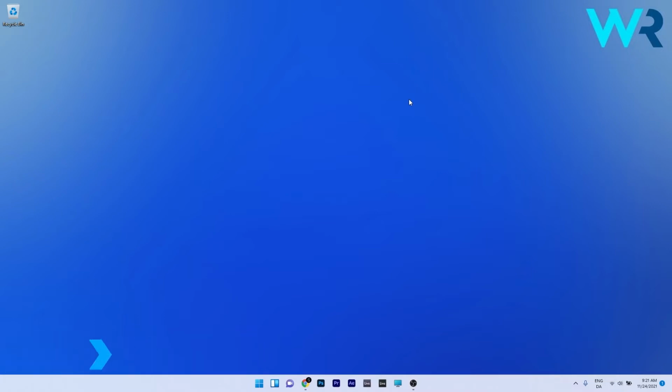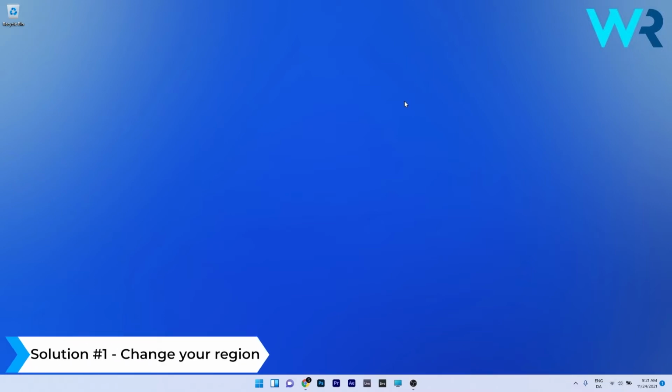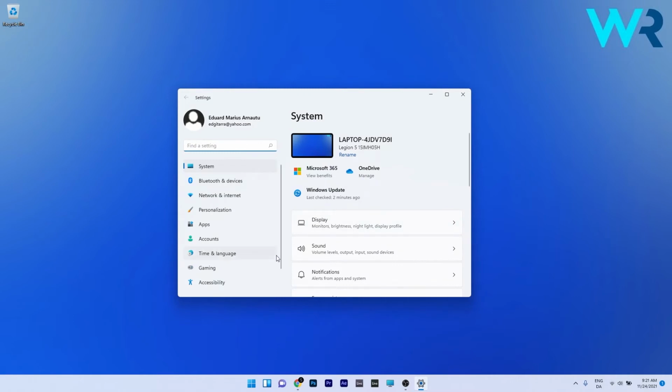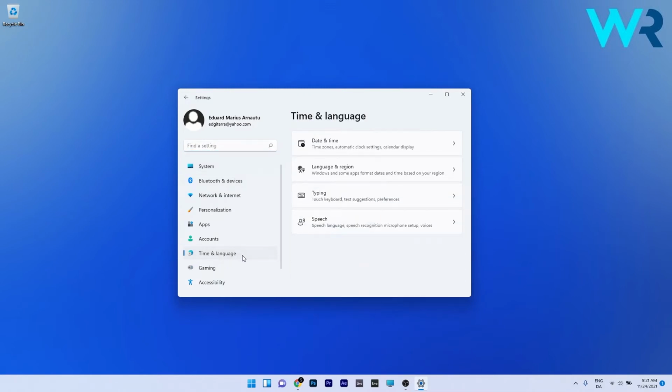So the first solution that you should always take in consideration is to change your region. To do this, press the Windows button, then select the Settings app, and then on the left pane make sure to click on Time and Language. Now on the right side click on Language and Region.